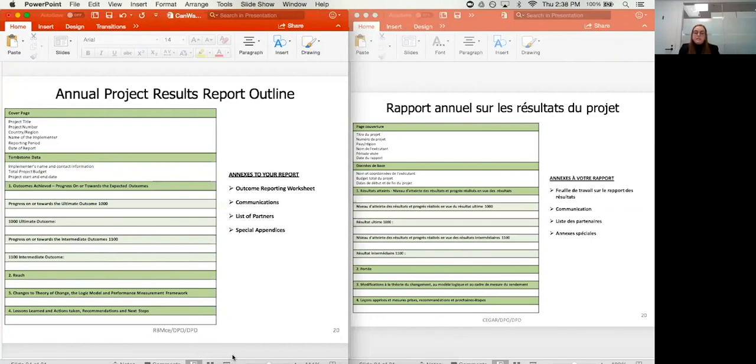Third, there is a section for any changes to the theory of change, logic model, and PMF. If there are changes to those documents, you should also include the latest version of those tools as attachments to the report. Then there's a section for any lessons learned, actions taken, recommendations, and next steps. Those are any kind of improvements that you've noted, best practices or lessons learned that are worth sharing. And then the annexes for that report are the outcome reporting worksheets, communications documents, a list of partners, as well as any special appendices that you've agreed to provide based on your financial instrument.